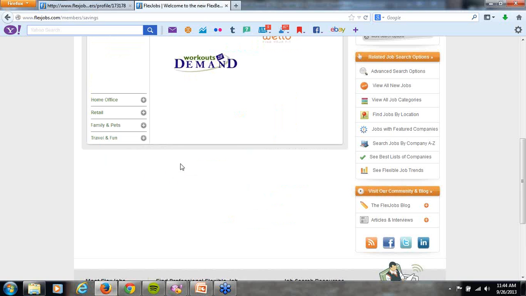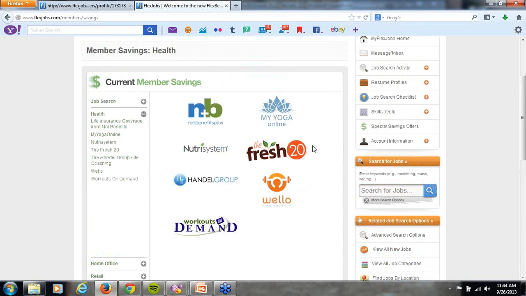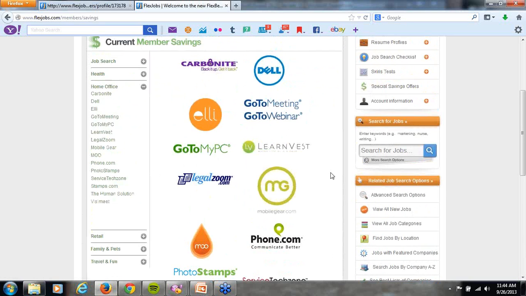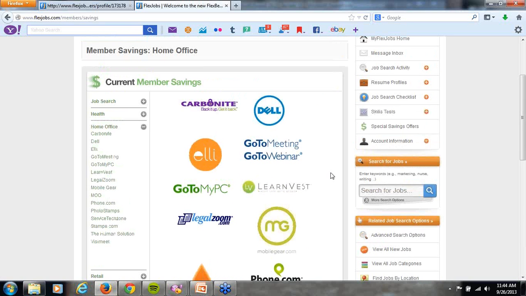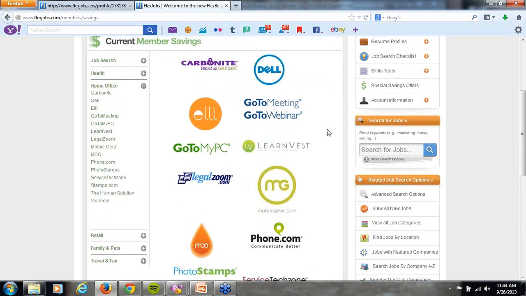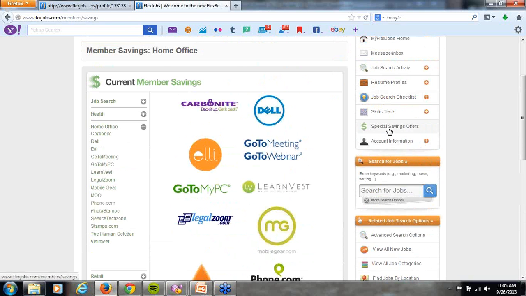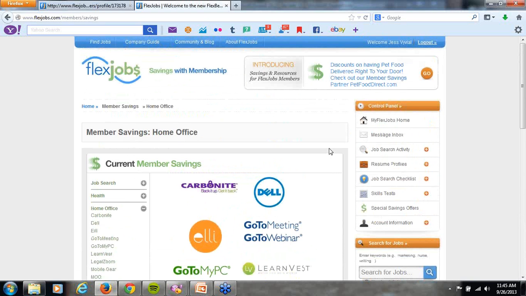There are also options for health, so different workout and fitness areas, lots of different things for home offices. So if you're getting set up with a home office and you need some of these different products, it's a great way to go through and get discounts on things that you may be purchasing already. So I definitely encourage you, if you have not yet, to check out those special savings offers. Maybe you'll be able to save yourself a little bit of money.